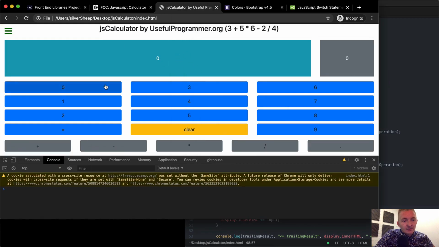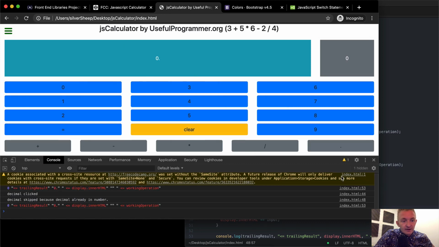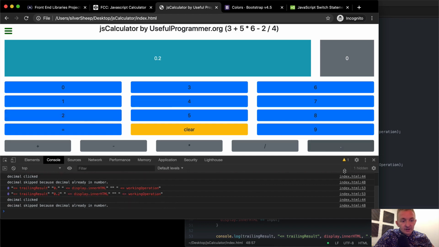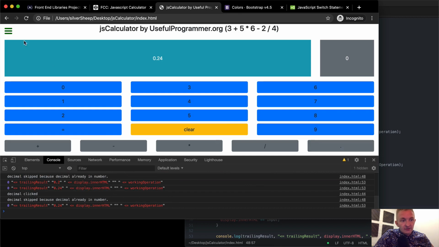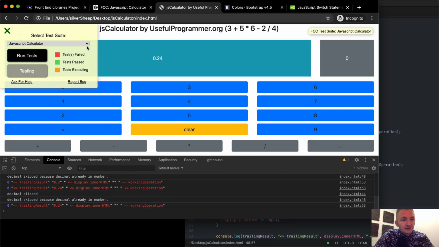And so now let's go, well, 0.1. And if we go there, we say decimal skipped because it's already in the number. And so we can go 2 point, decimal skipped because it's already in the number, 4 point. All right, so that should be working. Well, let's run the tests and see what happens.